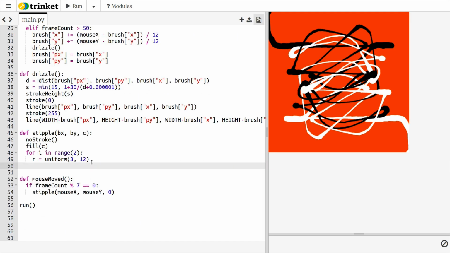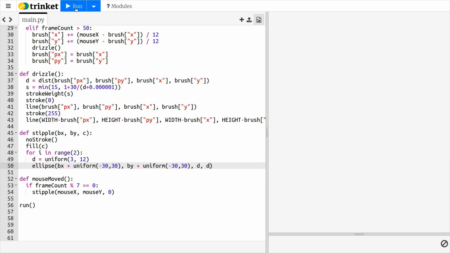Now we go down here and draw an ellipse using that newly created R, and we'll say it's bx plus, and then we'll use uniform again, minus 30, 30. So bx and by, it's not exactly where the mouse is. It's sort of offset randomly a little. And by plus random minus 30, 30. But this shouldn't be random, this should be uniform. And now we'll use R and R. Well, it shouldn't be R, it should be D really for diameter. So let's just make this D. And let's see if that works.